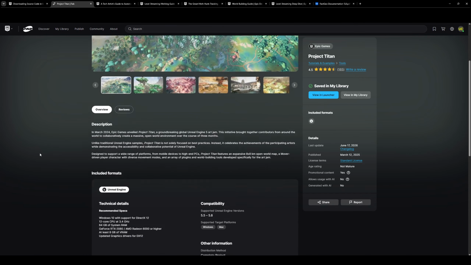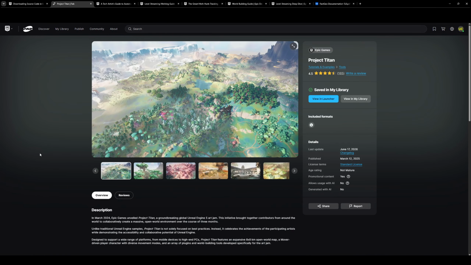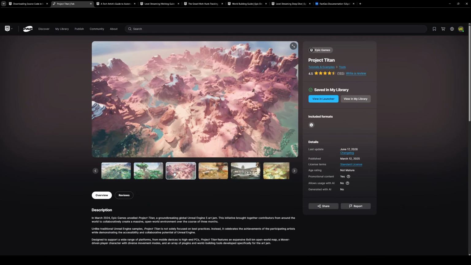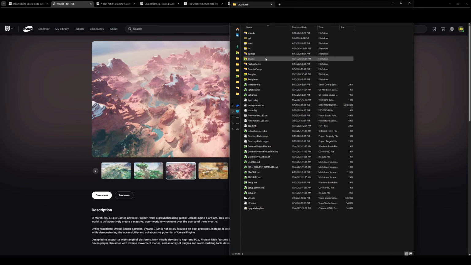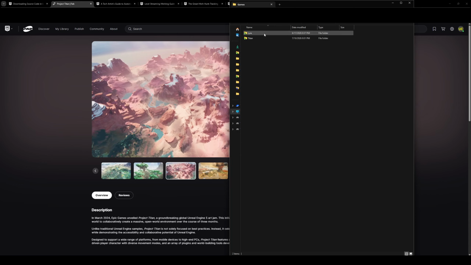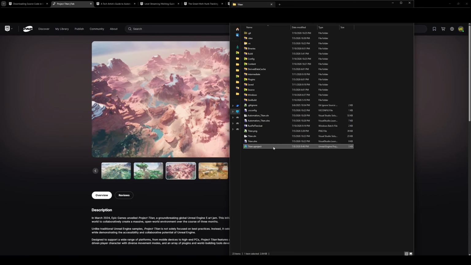Let me show you where the project folder needs to sit relative to the engine files. In my case, I have already installed the project, so we see a warning. Important note, the project name should be Titan, not Project Titan. And do not forget to change the engine version to the one you plan to use.